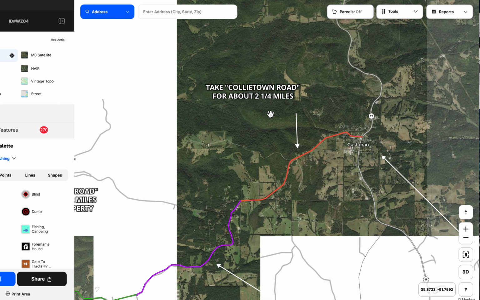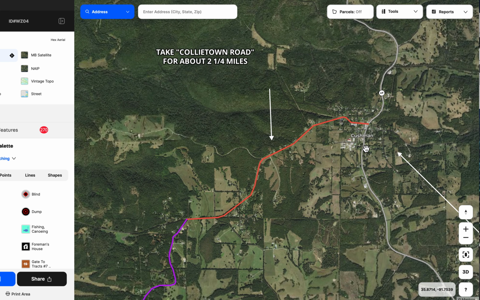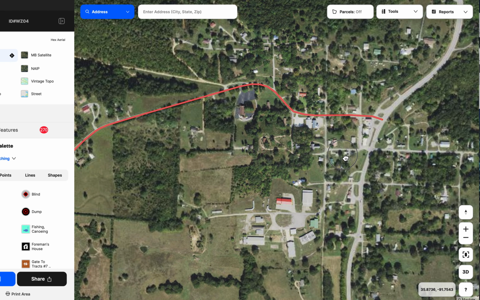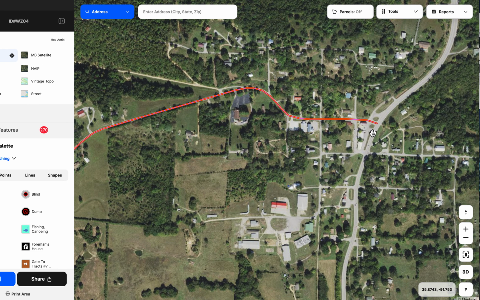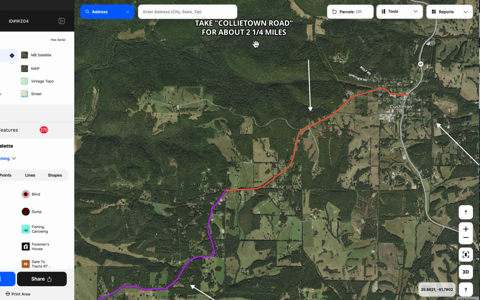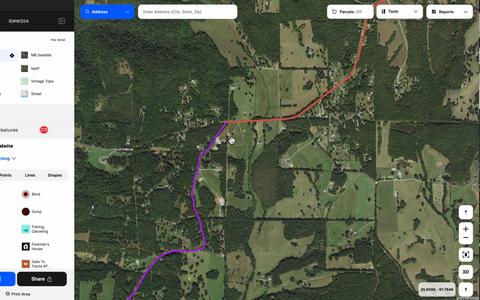You'll go west onto Colleytown Road, directly off of Highway 69. There are several turnoffs off of 69, but look for Colleytown, and then take that for a little over 2 miles. What is it? 2.25 miles. We've got it pegged at that, and then look for Kelly Road, and you're going to go left onto Kelly Road.